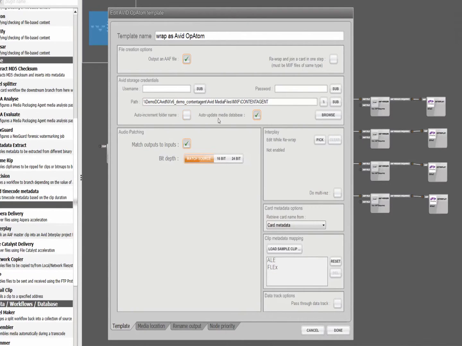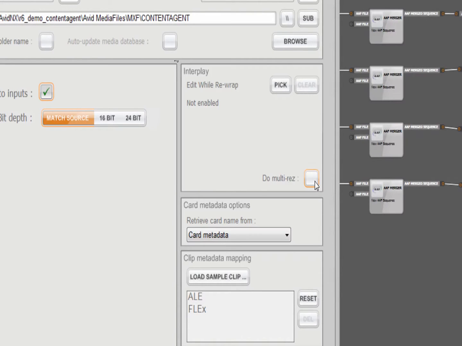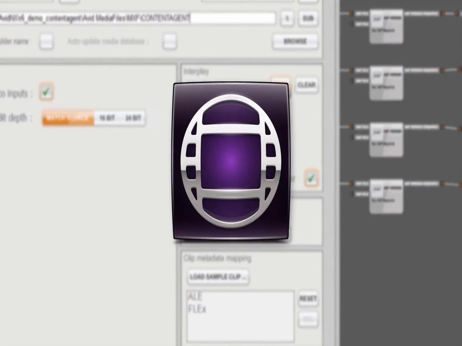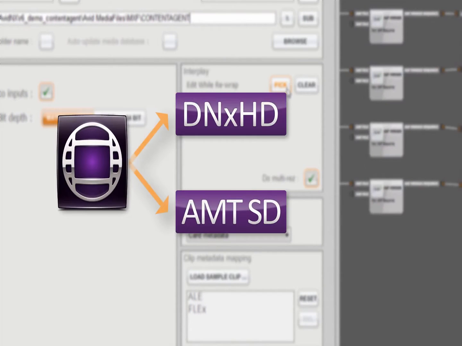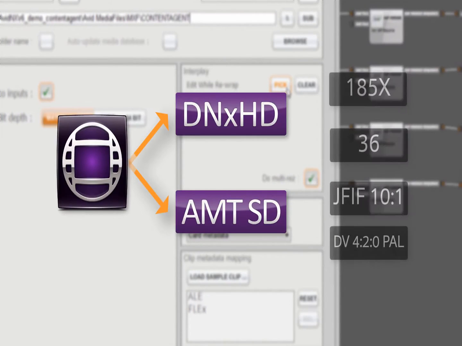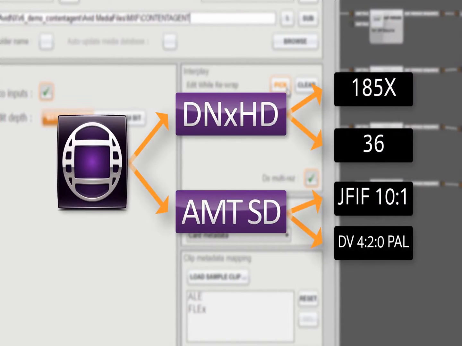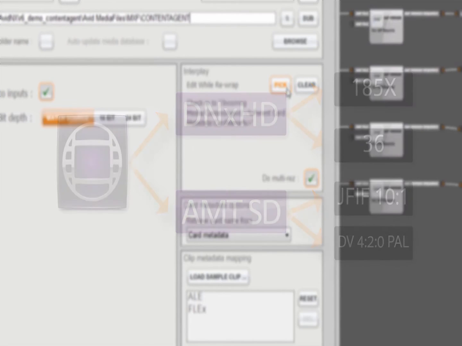We'll uncheck our original settings to update a standalone Media Composer database, as this is no longer required, and enable the Do Multi-Res and the Edit Whilst Rewrap or Transcoding options found in these nodes. Do Multi-Res allows us to easily take advantage of Media Composer's dynamic relinking feature, which can associate two or more different resolutions as being the same clip. This makes for an easy toggle between offline and online media quality.